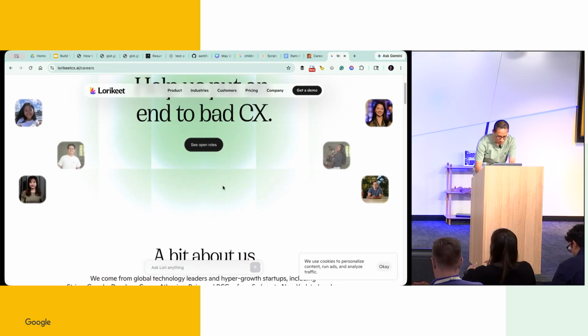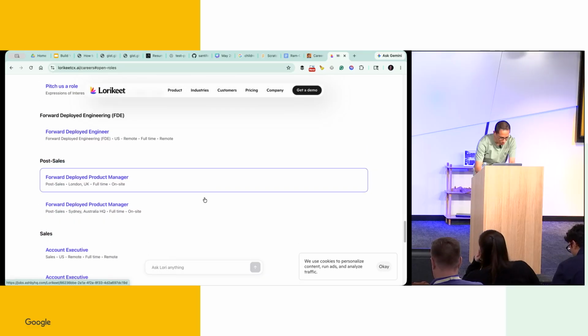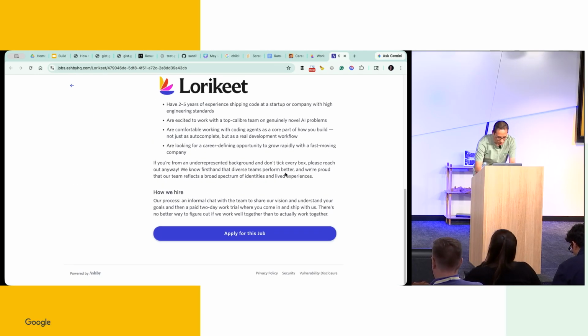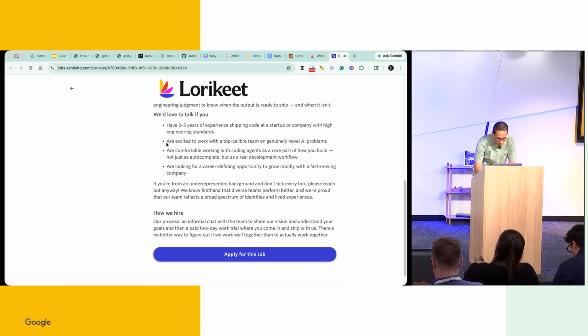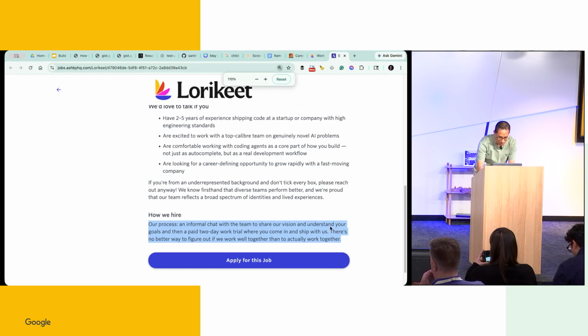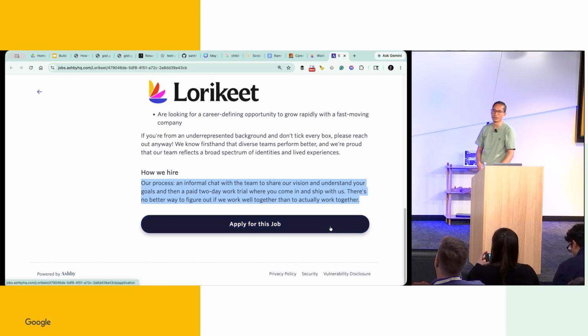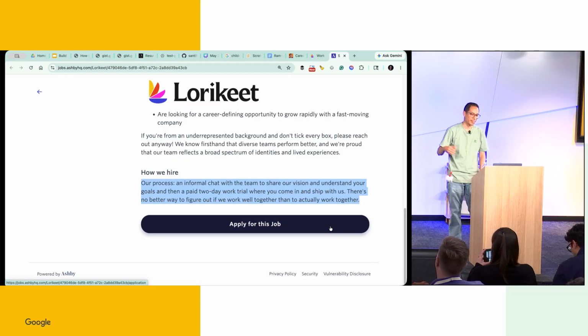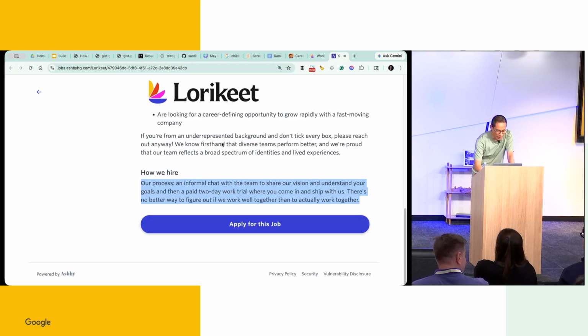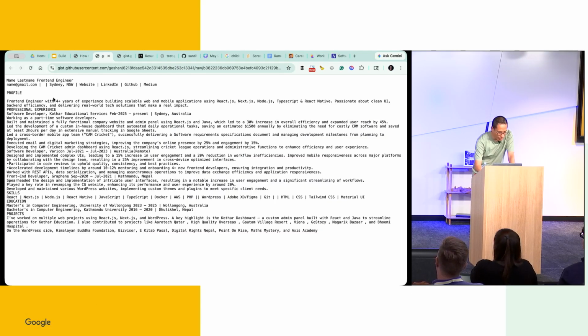The point is not this. The point is if there are still software engineers available. The thing I liked about Lorikit was this part. They don't have the whole funnel that I was showing. They have a chat, they ask you to come in and do a 2-day work trial, and then they decide if they want to hire you or not, which is interesting. So I just copy pasted this and a resume, and this is the resume.